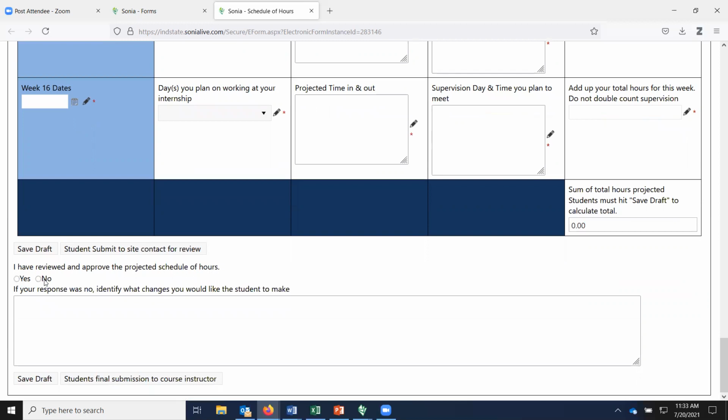Or if they don't approve it, let's say you've written that you're going to have supervision every Monday from 11 to 12 and your field instructor says, I can't do that day and time because we didn't talk about it ahead of time and that time doesn't work for me. So no, I don't approve these hours. And they're going to type in this box, supervision time does not work in my schedule. Please get with me and find a different time. They're going to then send this form back to you once they've completed it.